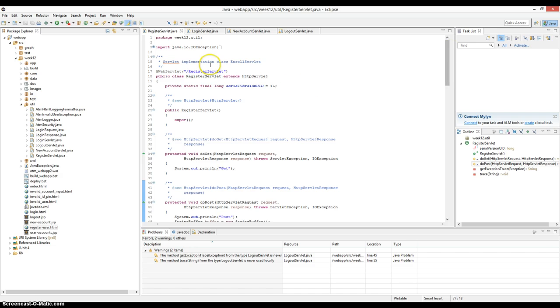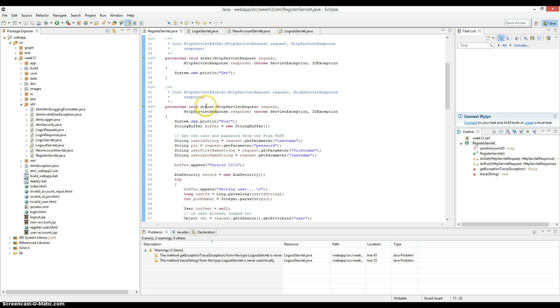So we have a Java class here. We have the web servlet. Its name is register servlet. So it's listening for anybody who calls it, like that form did. When that form called post register servlet, this servlet gets called, and we override the get method. It's not doing anything, but the post method is doing quite a few things.